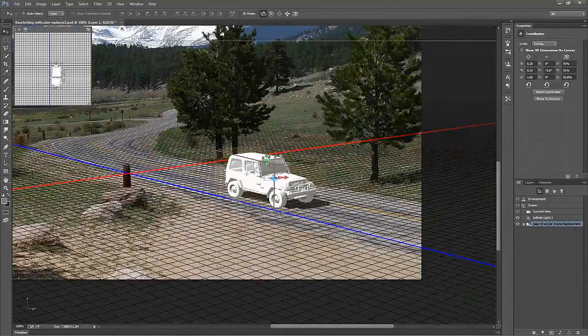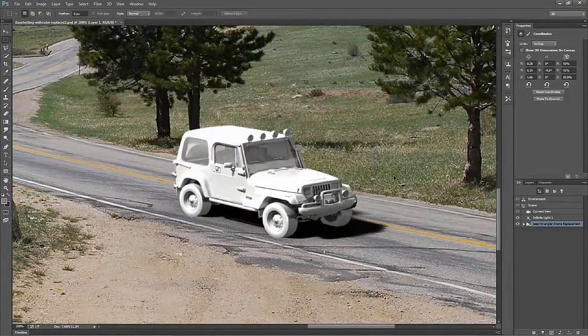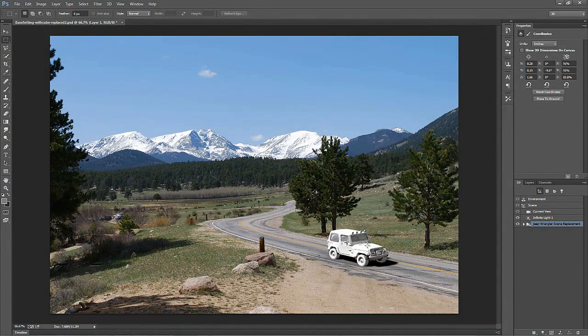So from here, we're pretty much done with this positioning. Now, if you want, you can create a selection and you can render this in just to see how that's going to look. All right, guys, there we go. We've got a Jeep imported 3D object fit into a mountainous scene from a photograph.